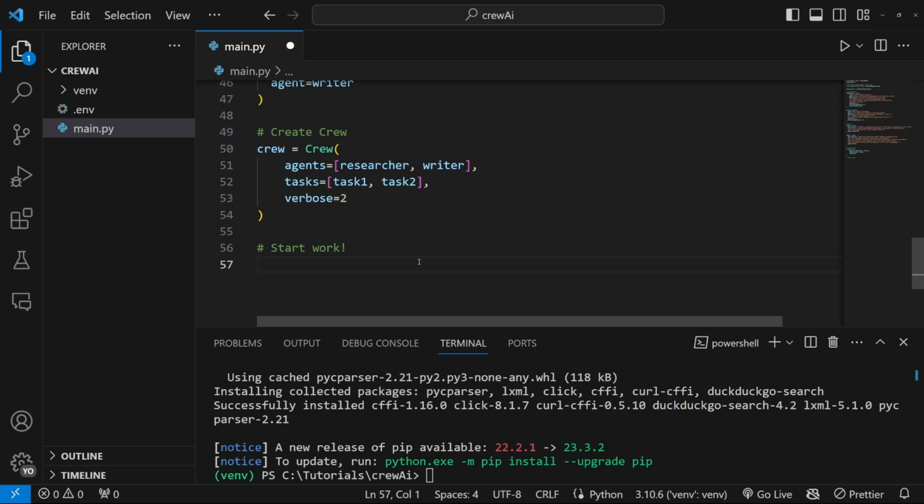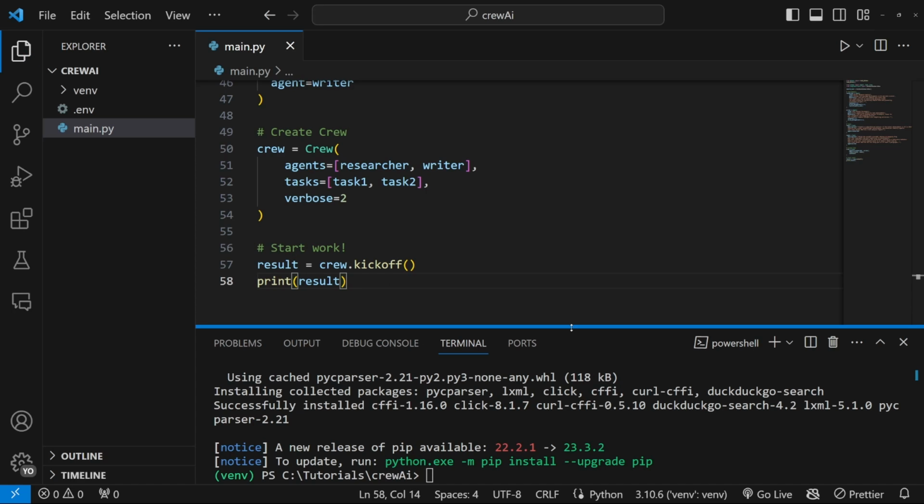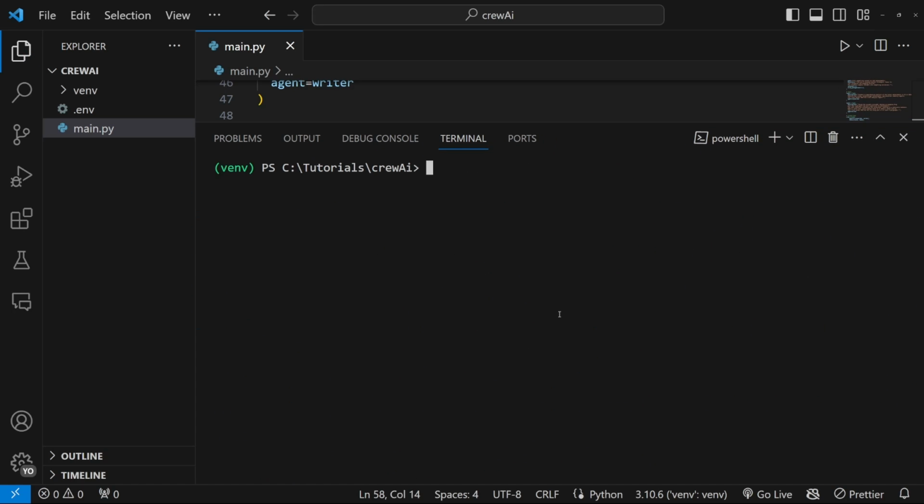Now that we have our crew assembled, all that remains is for them to start work. We can do that by calling crew.kickoff. Let's also go ahead and print result. And that is it. Let's start our process in the terminal by running python main.py, and let's press enter.